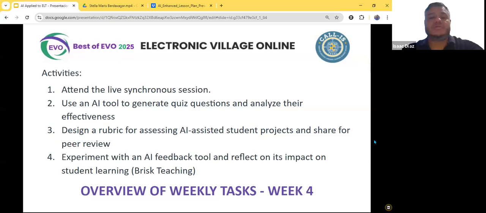Here, they could use Quizalize, for example. If you have used Quizalize, you can see that you can generate quiz questions and export them to different formats, such as Google Forms. You can use Blooket or Kahoot, so you can just export from Quizalize.